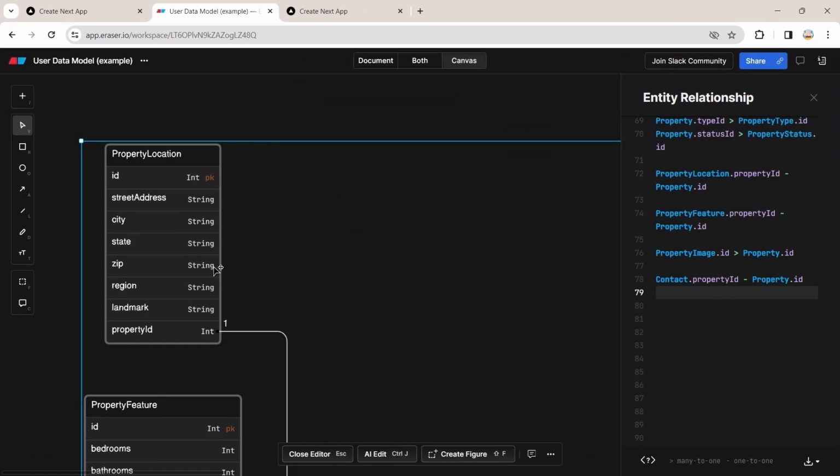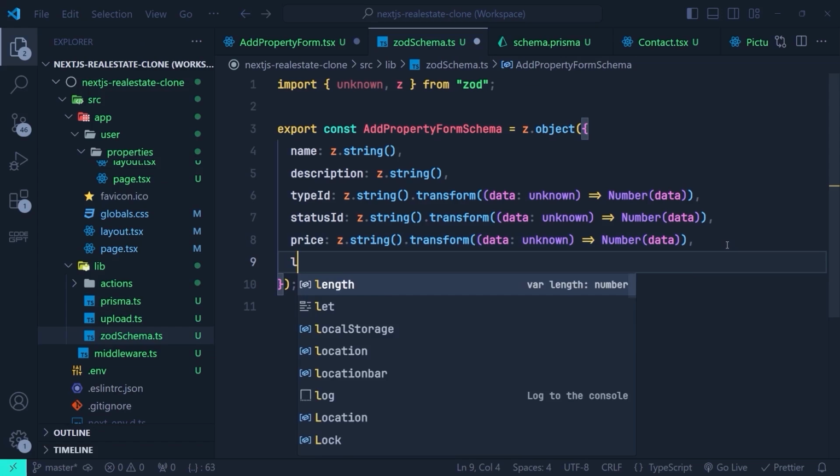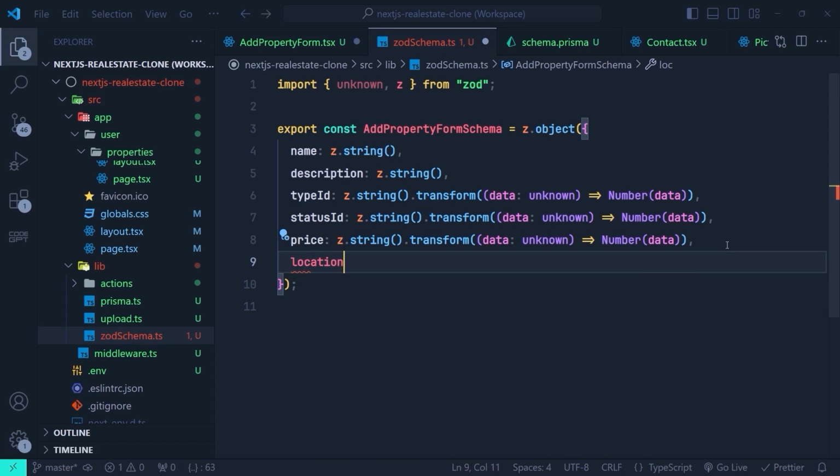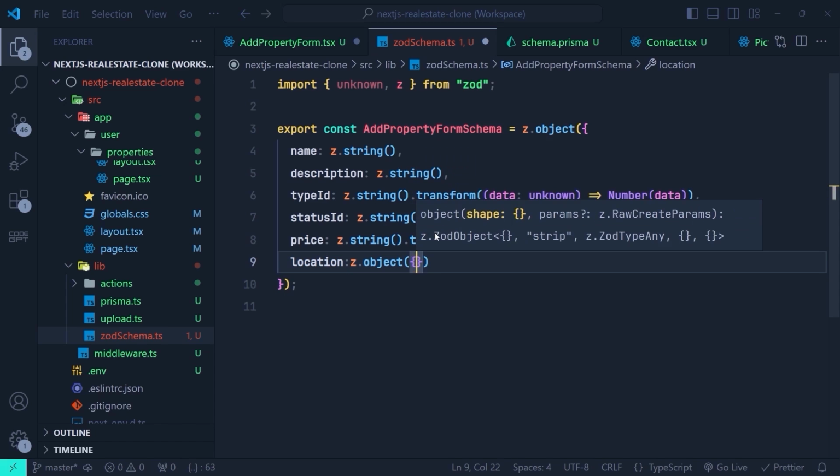Okay, so now let's get back to the browser. We are going to take the locations here. We don't want the ID. We are going to take all the fields except the ID, which is our primary key, and property ID, which is the foreign key. So let's get back to the browser. Here we are going to create a location object inside the main object. It is going to be a z.object, and then pass the object inside it.